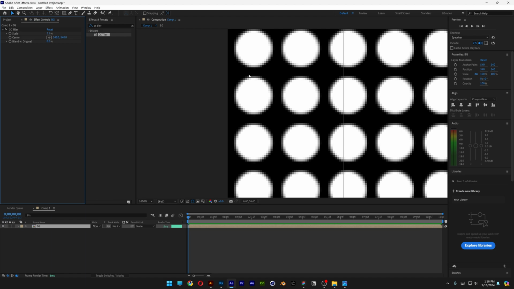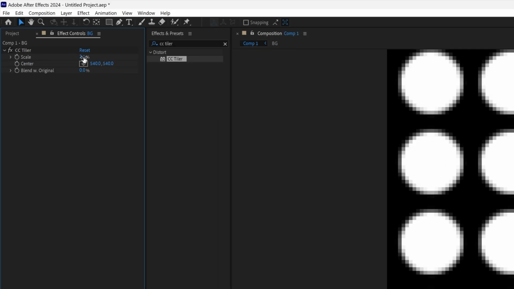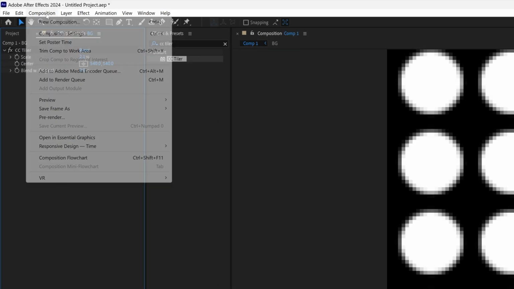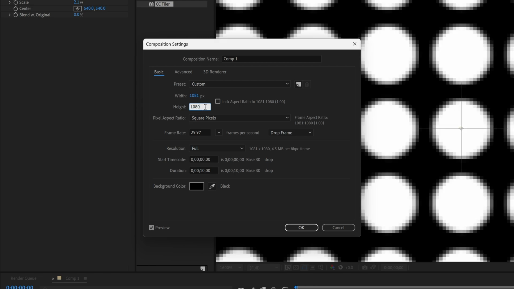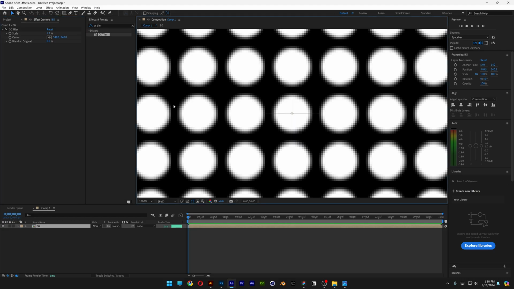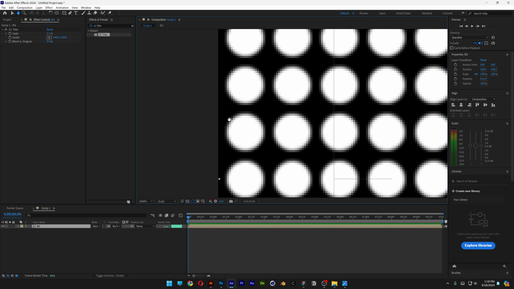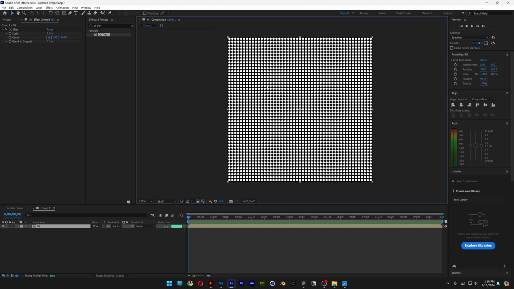So this is the trick with this effect. I don't think it's the 100% correct way to do it. There's also another trick you can use if you can't nail it with the scale in the CC Tiler. You can go to the composition settings and increase the width and the height a little bit more. For example, here I'm going to increase it by 1 and here also by 1. And now you're going to need to check how it's going to look. So now we got a bigger distance. Probably now we got a third pixel right here, but this is how it should look.